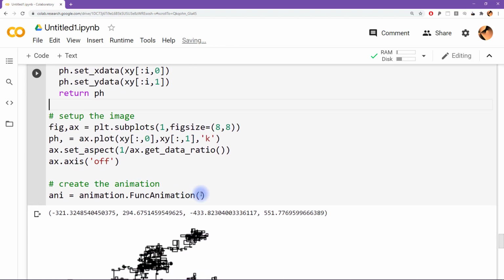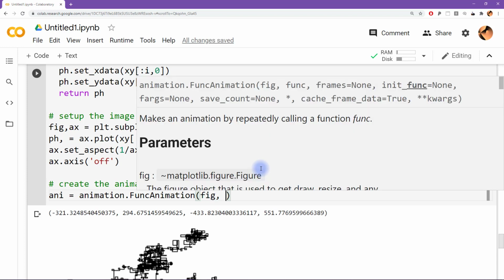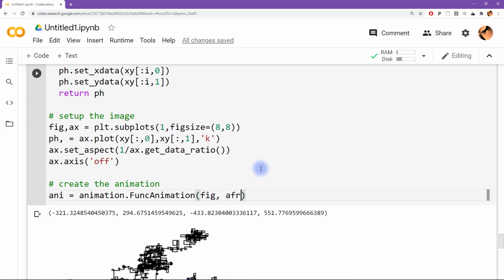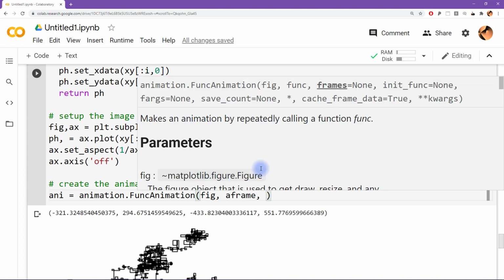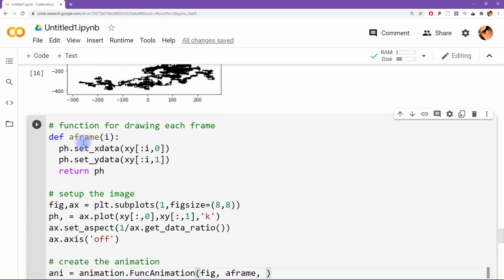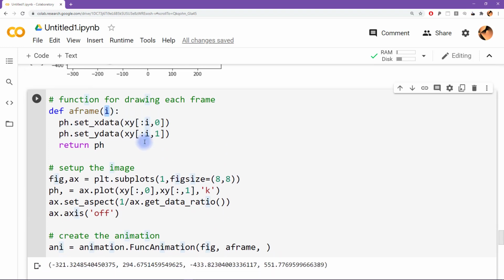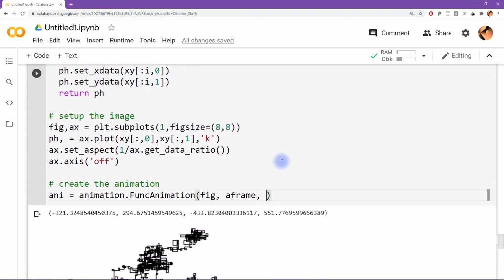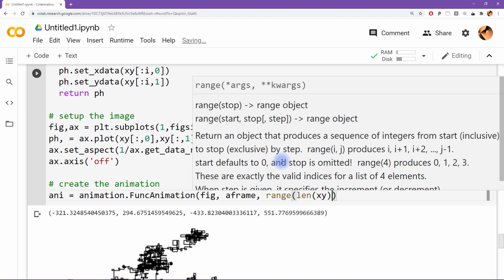Now we need to specify this animation here. So the first input is the figure instance. The second input is the function a-frame, and then the third input into FuncAnimation is going to be our input variable into this function here, which here I call I. So you can see that's just going to be integers that go from 0 all the way up to the length of xy. So range, and then that's going to go to length of xy.